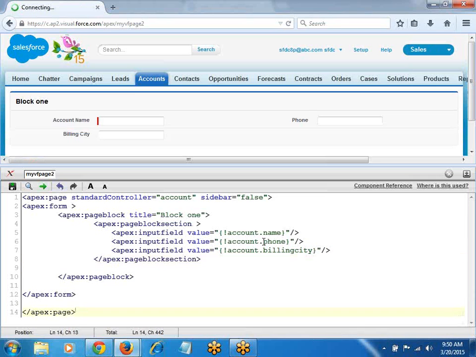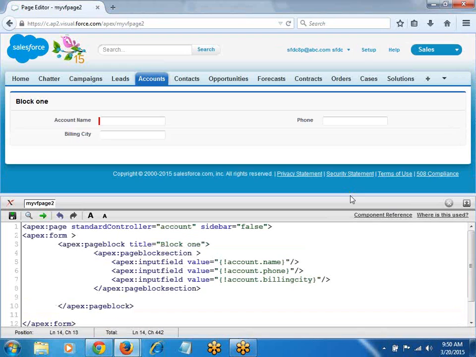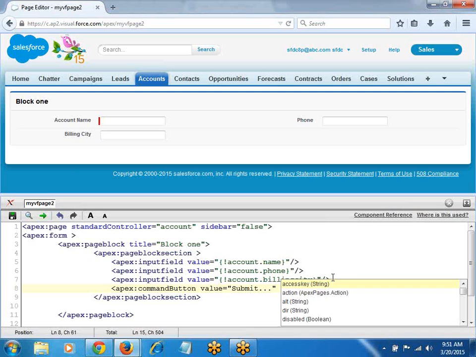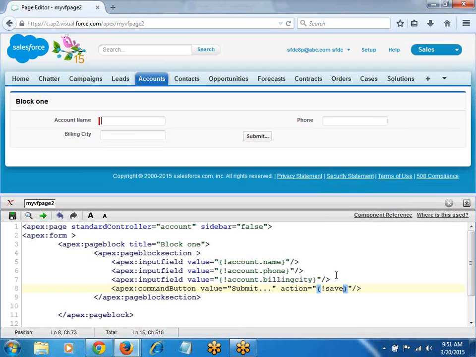The page is published. A button is required to save the record. Command button, value equal to submit, action equals save. Save is a standard function. So I can check line by line. Save, I can see the output. Enter the name, phone, city, and click the button. It saves the record.